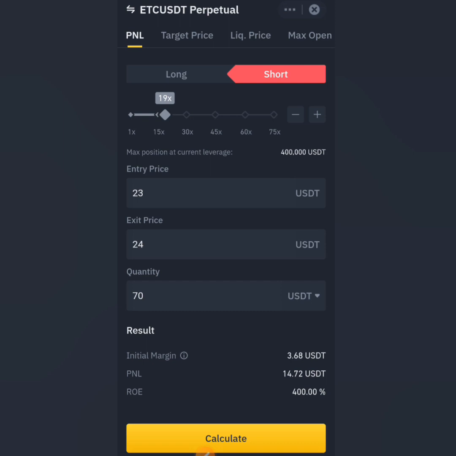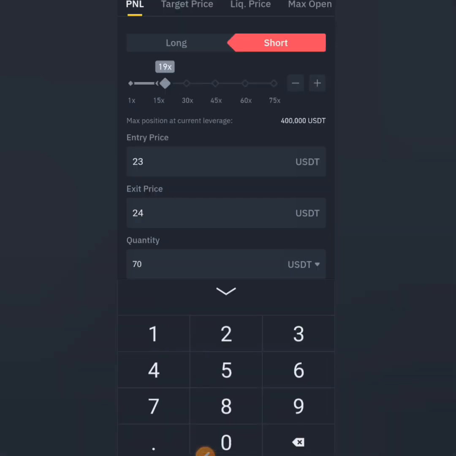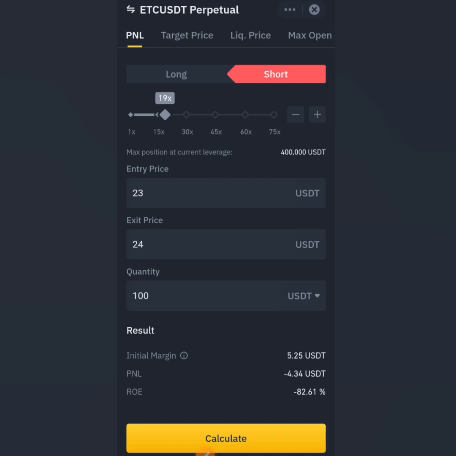Your stop loss is going to be triggered, and then let's check the amount of money you are going to lose. So you lose $3 in this particular trade. If you are using a quantity of 100 USDT, you are going to risk $4 for this trade. So the initial margin, your own money you need here, is 5.25 USDT at the leverage of 19x. You can reduce your leverage, you can add to it. Everything here is made very simple with Binance.